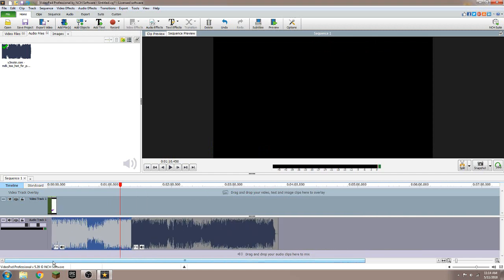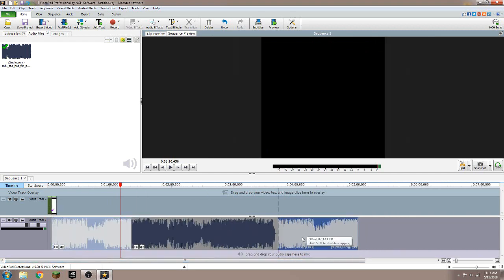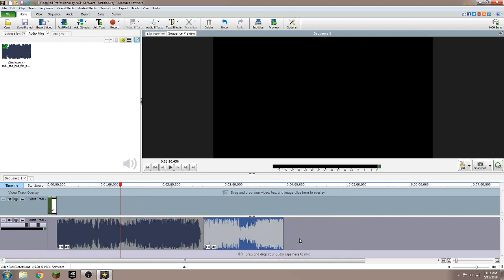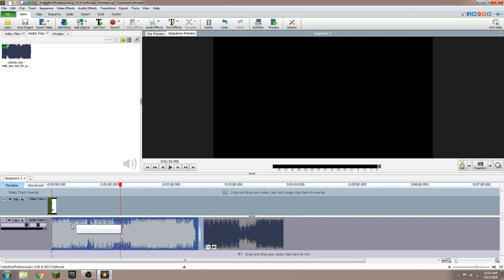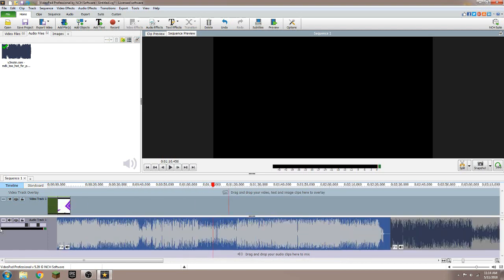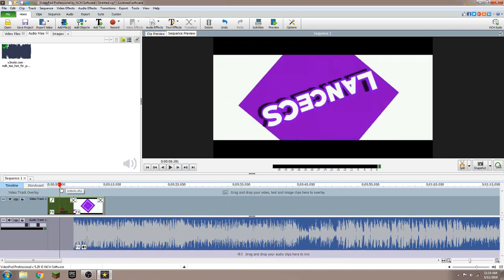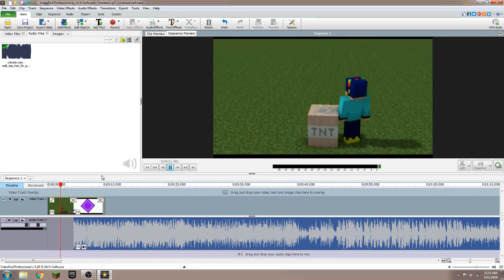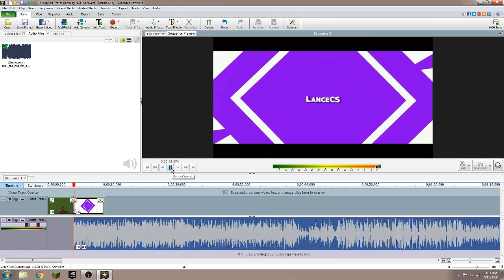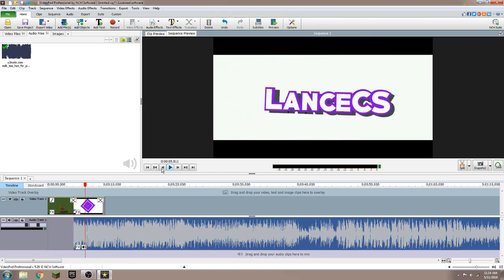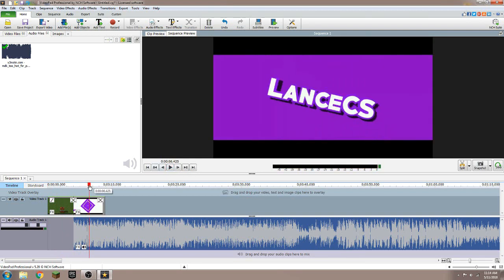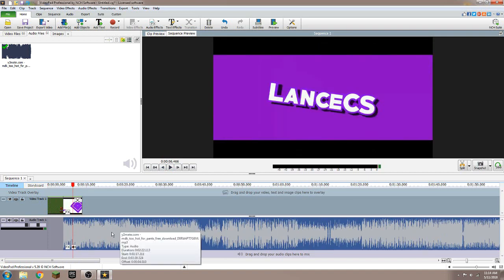So now I can actually move the other part that I don't want first back here, and now I can line up the main part of the music with the main part of my intro. So now when we play it, the main part of the music starts playing with the main part of my intro because we split them both, and now we can line them up very easily.